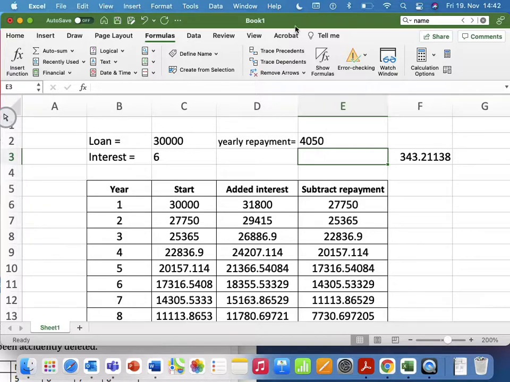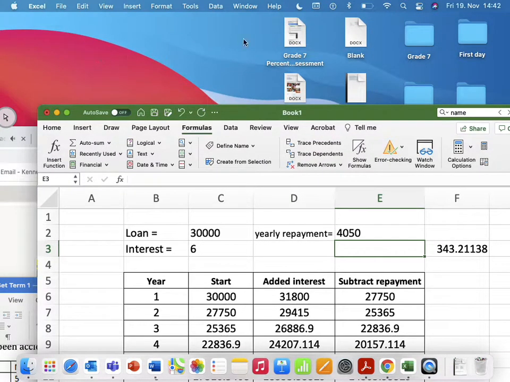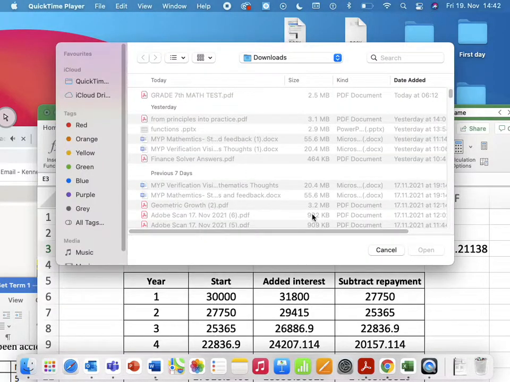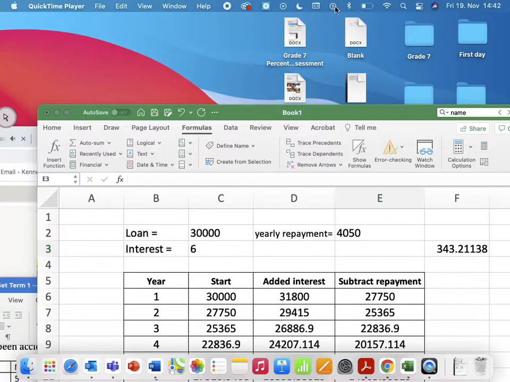I'm going to pause there. I found the correct answer for the... Did you? 2,000. Excellent. It's 2,445.